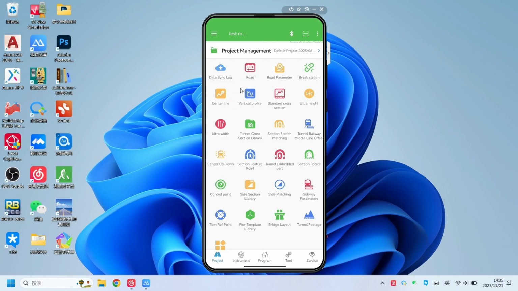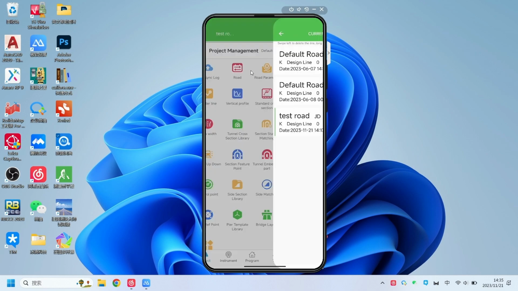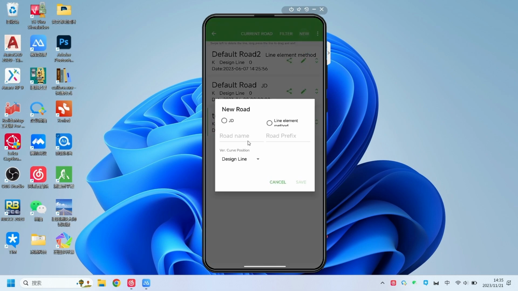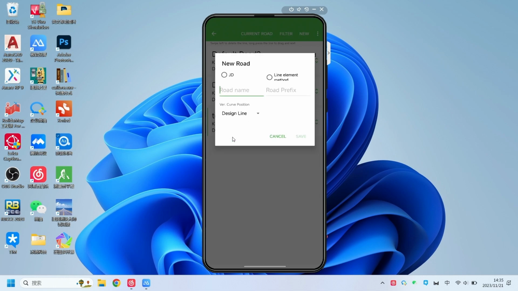First, we need to open the Surveyor app and enter the project interface. Select the road and click the new button in the upper right corner. The software will prompt the user to enter basic information about the road, such as the road name, station prefix, and the input method for horizontal curves.